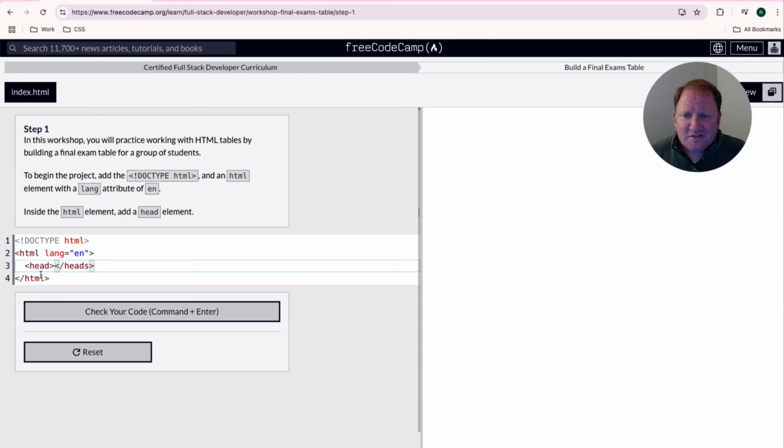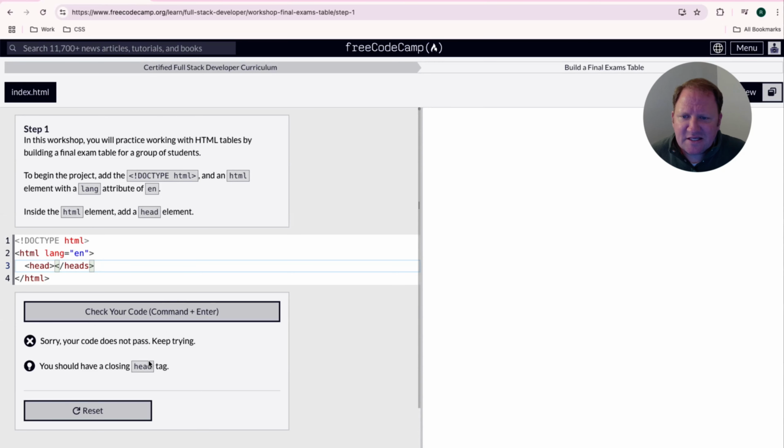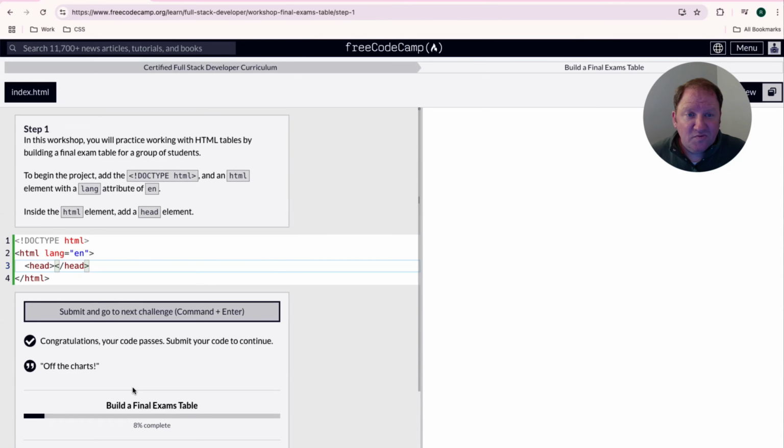There are going to be some elements that we put on here that have both opening and closing tags, and there are going to be some that don't. In all the cases so far, minus the very first one, they deserve to have a closing tag. Let's check our code, and it says keep trying. The head tag needs a closing tag, and I accidentally spelled heads instead of head. Check the code. There we go. Moving on to the next.